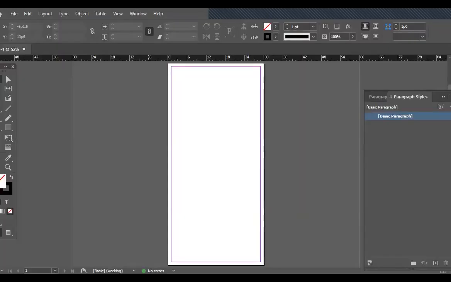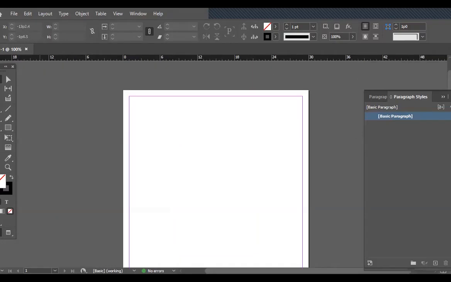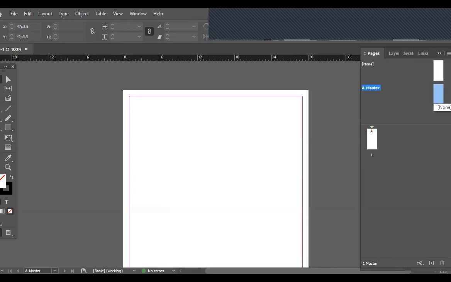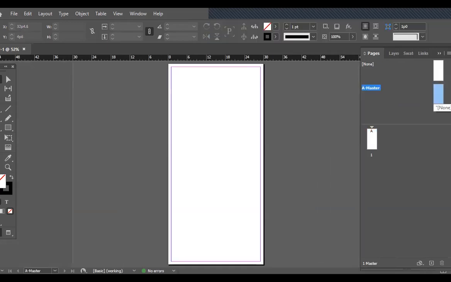Here's my new document. In my layout, I need to hit some certain locations for things at the top. I'm going to go to my master page and put this in here. Notice that I set this up as a single page document without facing pages, so I just have one master page.